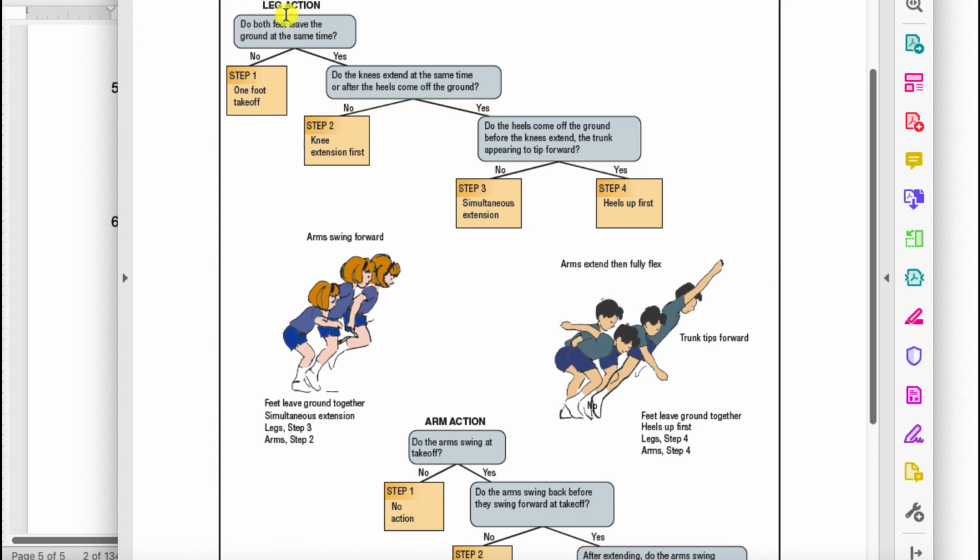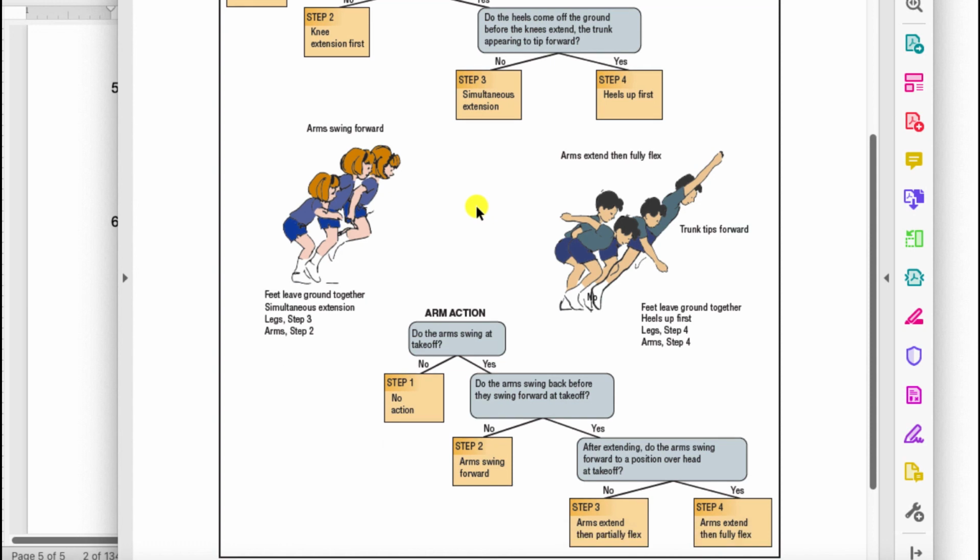So, do both feet leave the ground? Yes or no, right? And then you keep going through the flow chart to figure out which developmental level or step your participant is at.